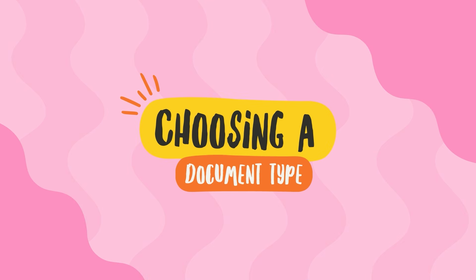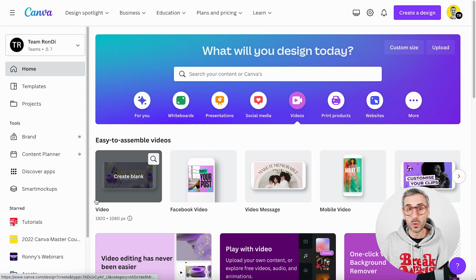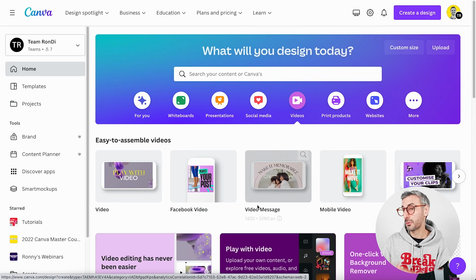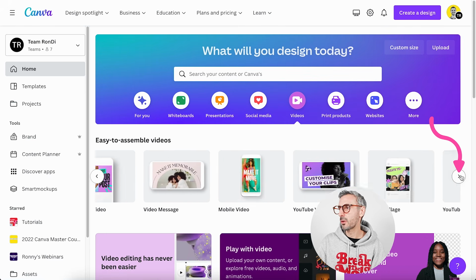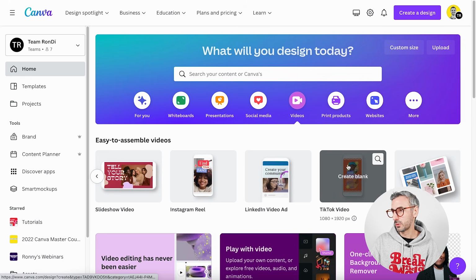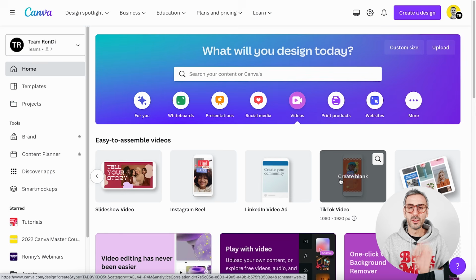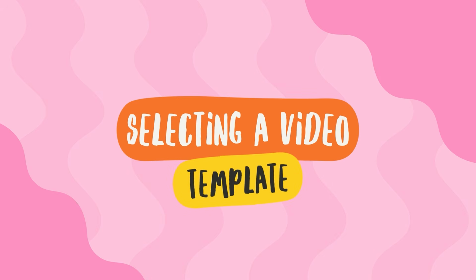So the first step would be to select one of these, okay? Let's say I know what I want. I want to create a video for TikTok. And once you know the type of format that you want, all you have to do is find it right here under this video tab. You could do so by using the little arrows right here on the side to navigate. So let's say I want a TikTok video. All right, so this is the tile for TikTok videos. Once you're there, you can either click on the tile to start a blank project, or you could use the magnifier glass right here to browse for the template. And that would be step number 2, to select the right template for your video project.